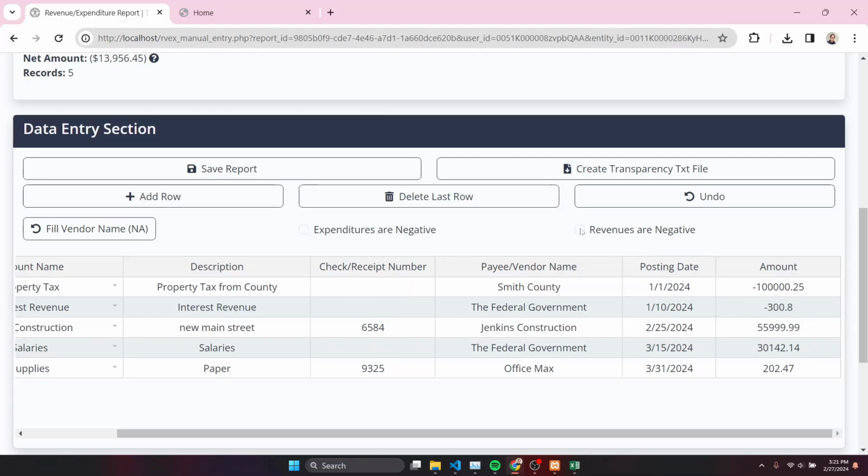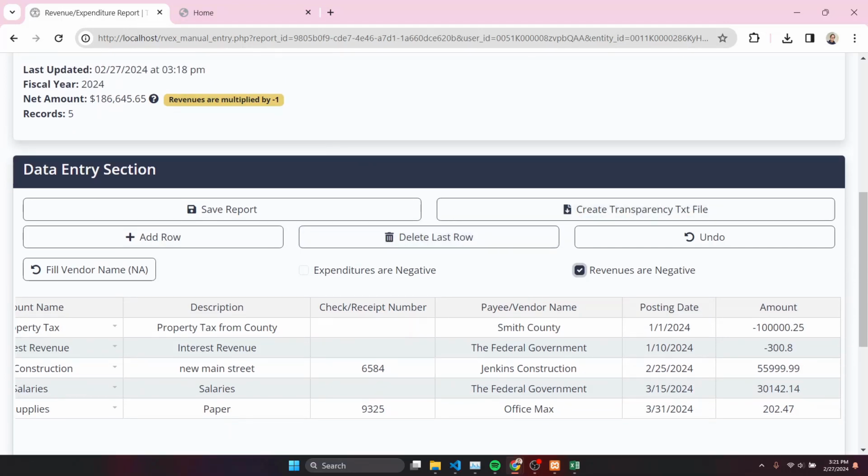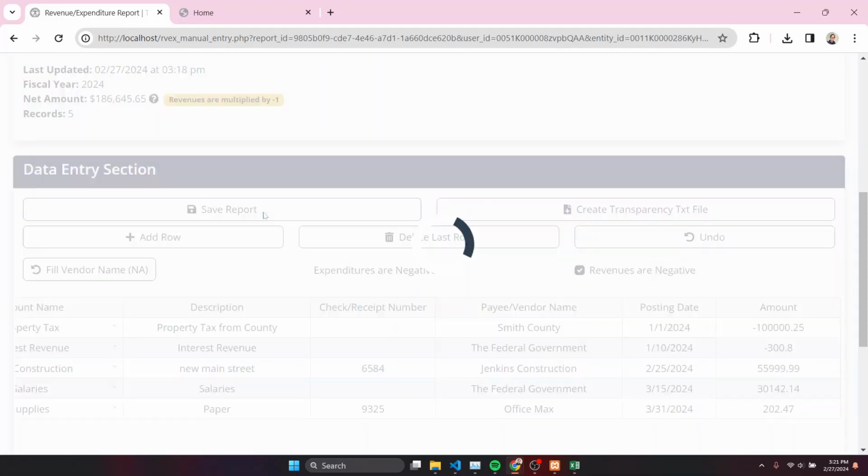So to fix this, I can click the revenues are negative checkbox here. This is going to multiply all my revenues by -1 and make sure that my total net amount actually makes a lot of sense. Before that, my net amount was $13,000, almost $14,000, and that'd be pretty bad for my city. So let's make sure that's checked and then hit Save Report.